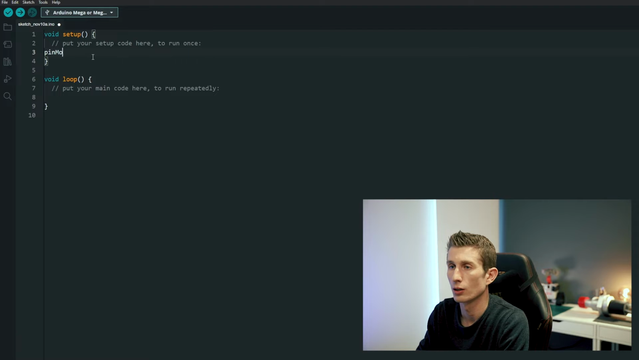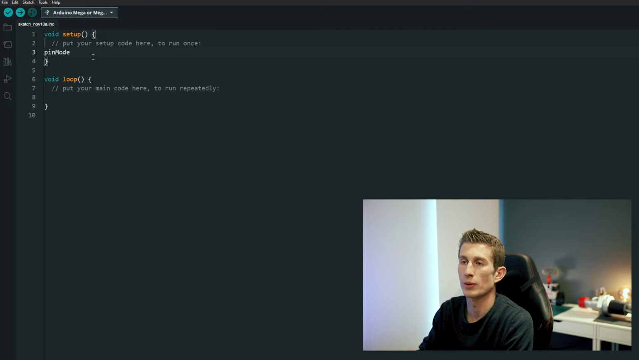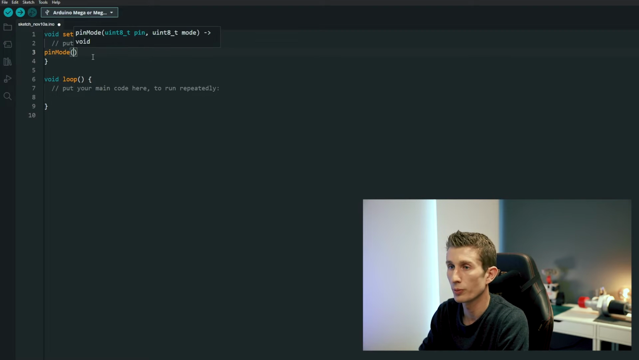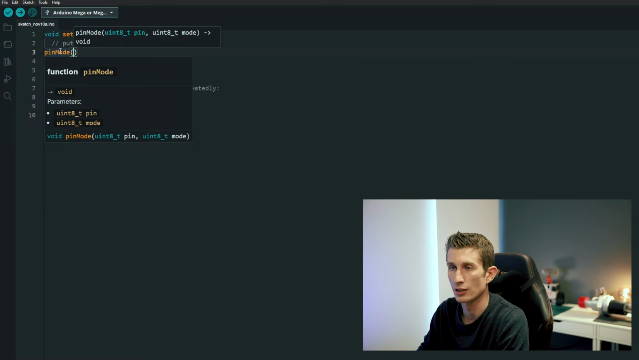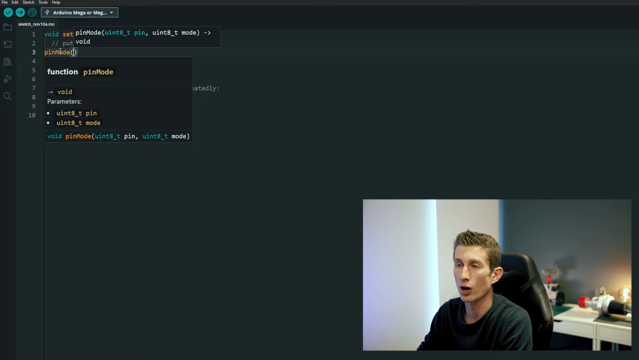So we're going to go pinMode. It allows us to be able to easily read words that are joined together without spaces, and it's pretty common in coding. Open bracket, and the first thing you see is it went orange. That shows that it is a valid function within the Arduino IDE, and you can highlight over it and it says the parameters within it are the pin and the mode.